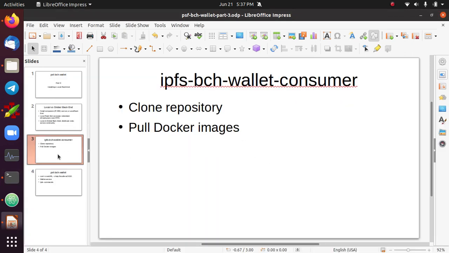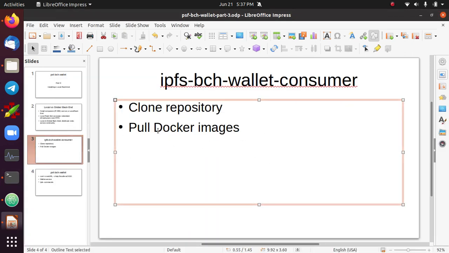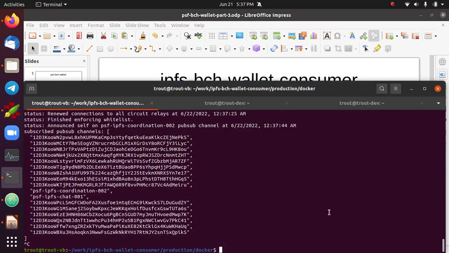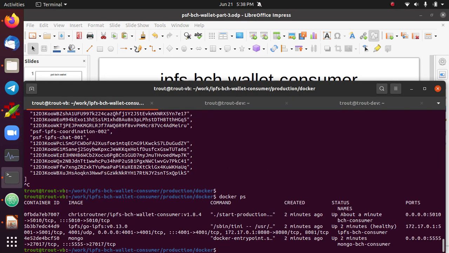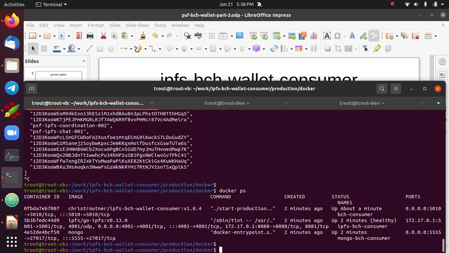It should just be these commands: docker pull, docker compose up -d, and then check the logs. If you do docker ps, you can see the 3 containers that are running: BCH consumer, IPFS consumer, and MongoDB. To stop these containers, you can go docker compose down, and that would stop the containers and remove them. But I'm not going to do that right now. The main thing we're focused on here is BCH consumer, and we can see it's running on port 5010.